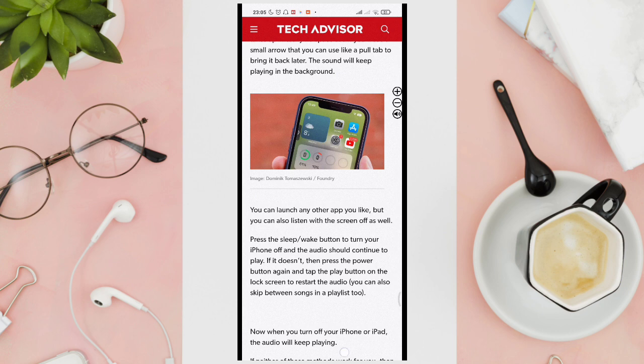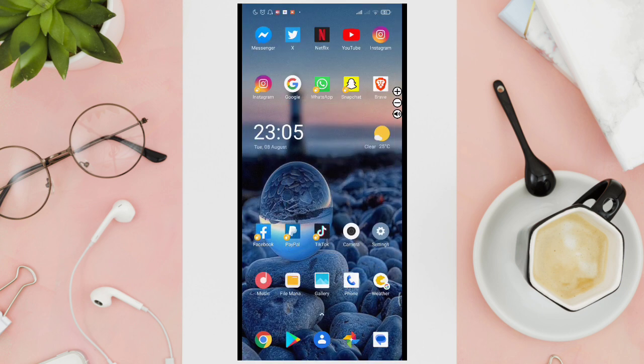So that's it. That's how you can listen to YouTube for free when the iPhone is locked. Just follow those steps when you're using an iPhone, and you're good to go.